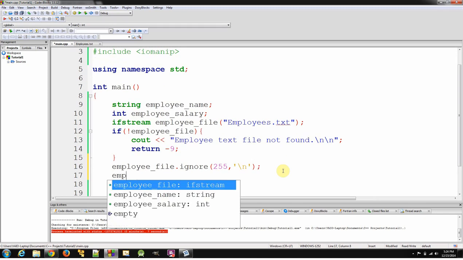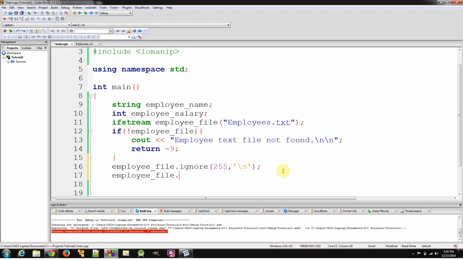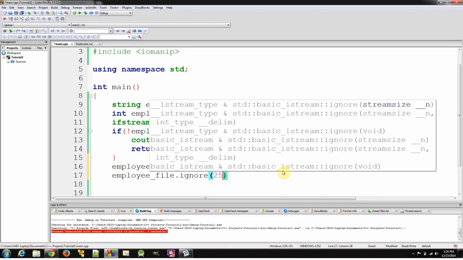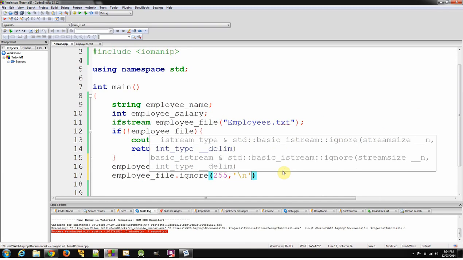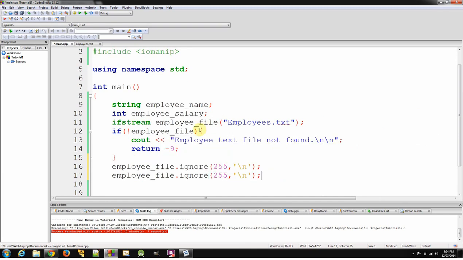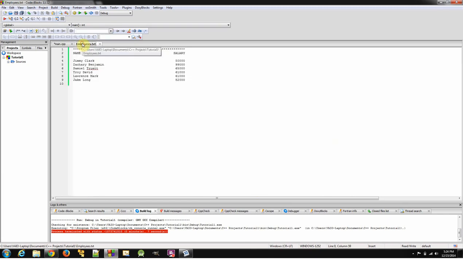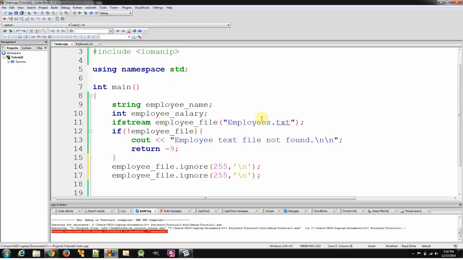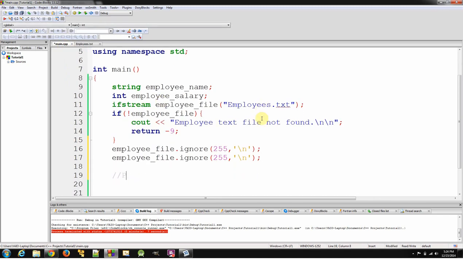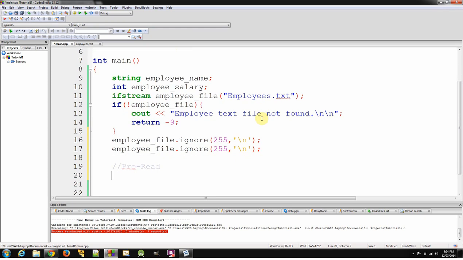So we're going to say employee file dot ignore 255 new line delimiter colon colon, and then the semicolon. So now that we've got rid of these headers, we can actually start our pre-read and our post-read and our while loop and start reading in this data and printing it out. So to do that, let's go ahead and comment pre-read. We're going to put in our pre-read right here.